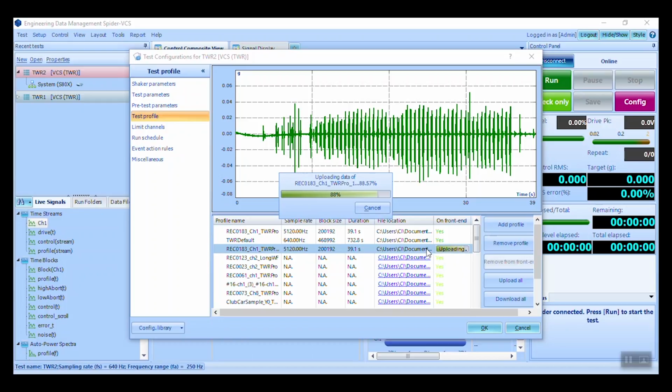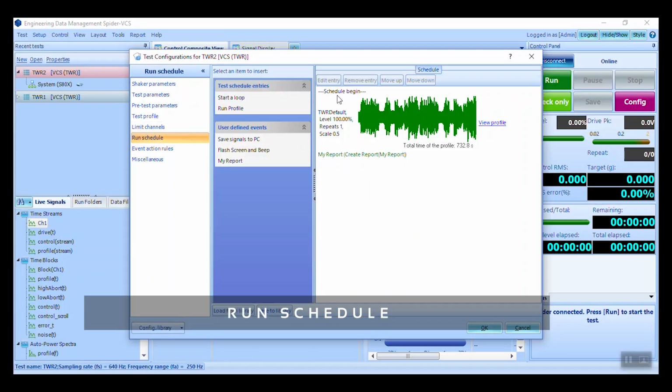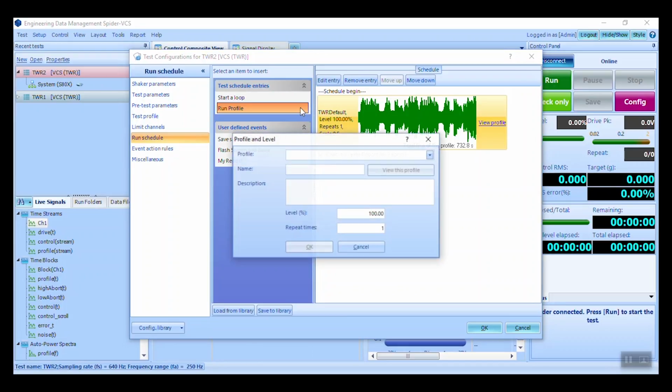Next, let's head to the REN schedule. As with all VCS tests, a schedule must be specified for the controller to complete. In the default REN schedule, we've added a profile for convenience, but we won't be using this one. Let's add the new loaded waveform by clicking on the Run profile at the left.